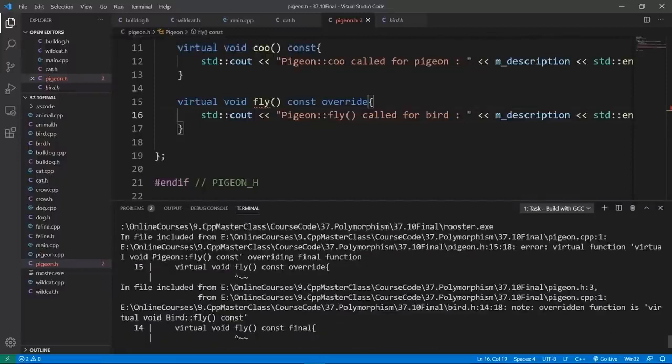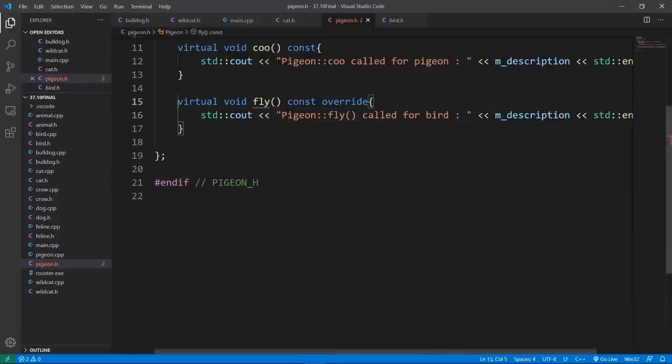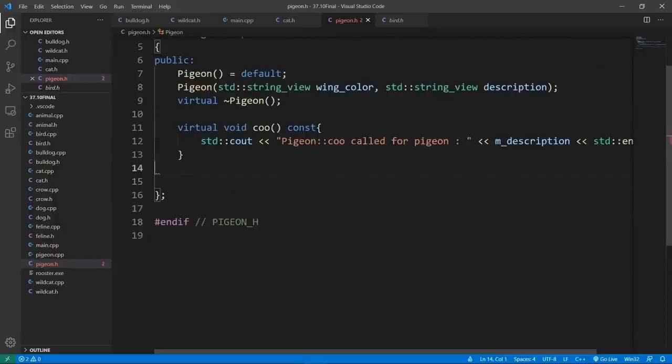And if we go up, we're going to find our error. We're going to say virtual function fly overriding final function. We are overriding a final virtual method, and this is going to give us a compiler error. We can't do this. This is something you can't do in your C++ program.